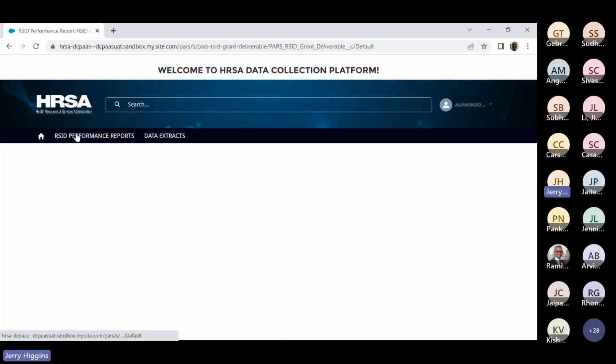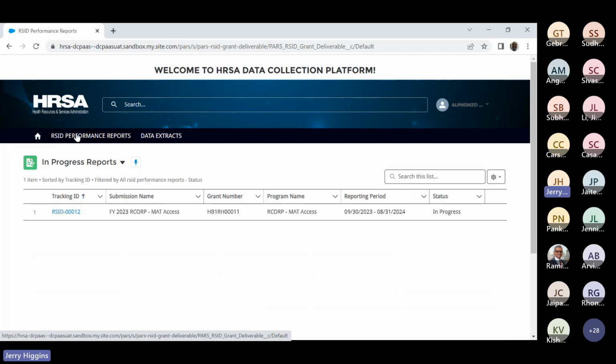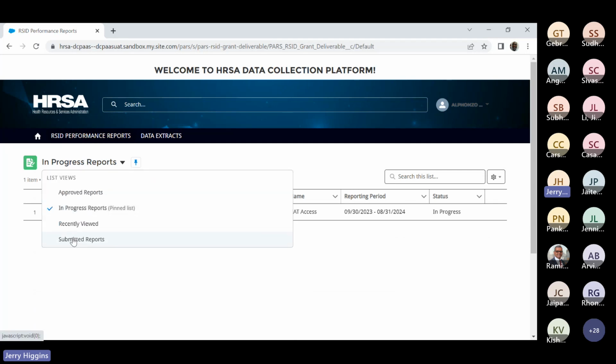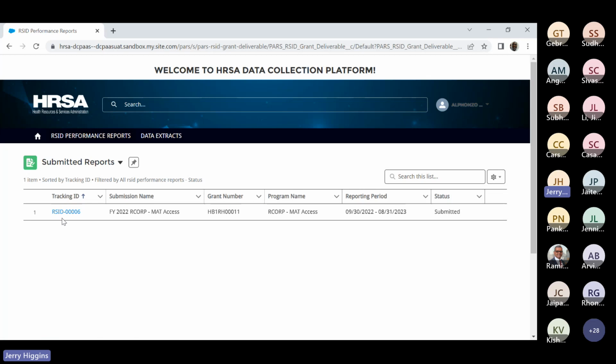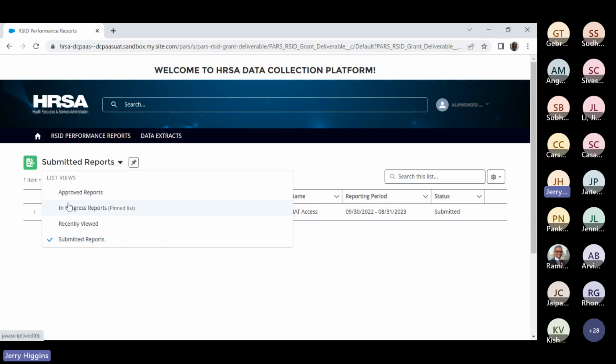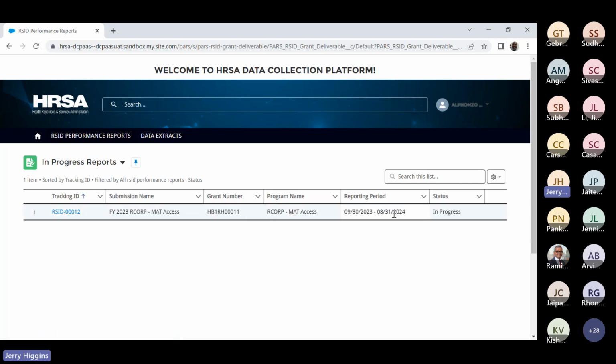And I also want to go back to our RSID tab here. And if I click on the list view and now I go to the submitted reports, I can see that this report is listed under the submitted reports, and it is no longer listed under the in progress reports. So we're a little close on time. So I'm going to go ahead and jump right over to the data extracts tab.